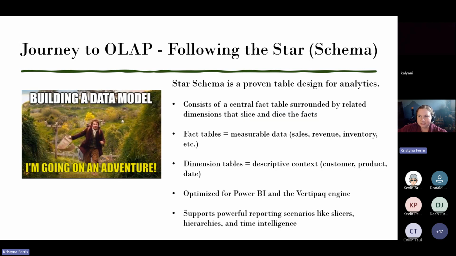So the first thing we're going to do is follow the star schema. Now, what does that mean? We talked a little bit about it, but we're going to be creating a centralized fact that is related to some dimensions that hover around it. For example, a fact table is going to be measurable data, and I'm going to show you a way that you can figure this out with your business users, or maybe for yourself. But the idea here is something like sales, revenue, inventory, things that you actually have a numerical question about.